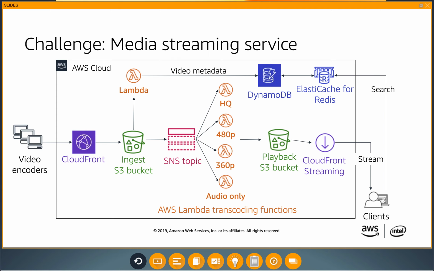To process the content for delivery, we can set up an SNS topic that delivers messages to multiple subscribed AWS Lambda functions to transcode our video from source format to high quality, 480p, 360p, and audio-only formats stored in a playback S3 bucket behind CloudFront for faster delivery to our customers.